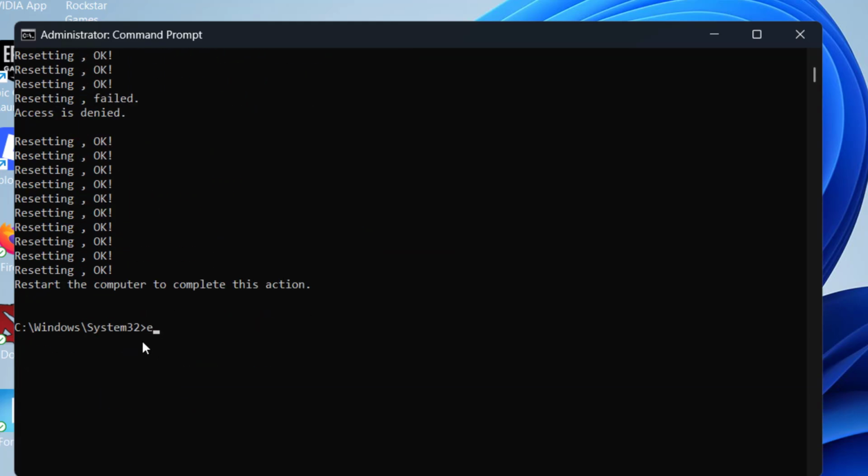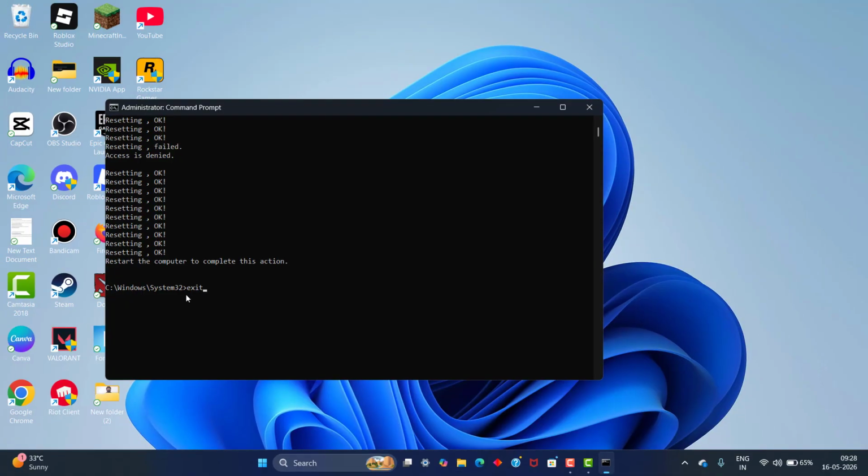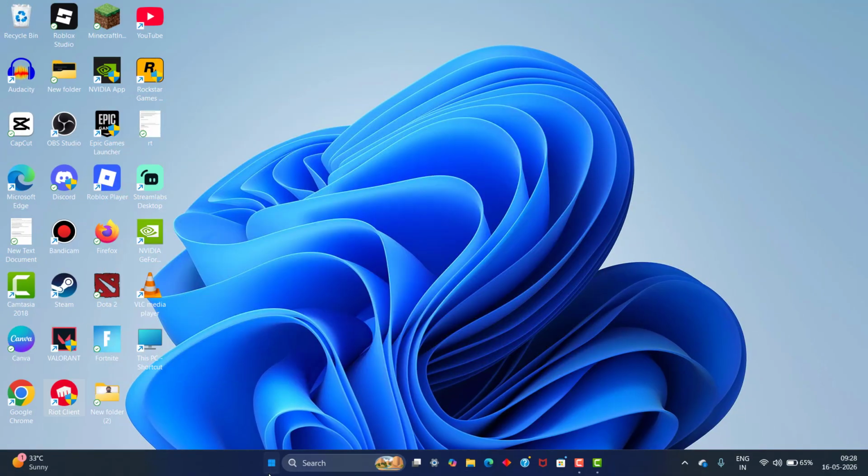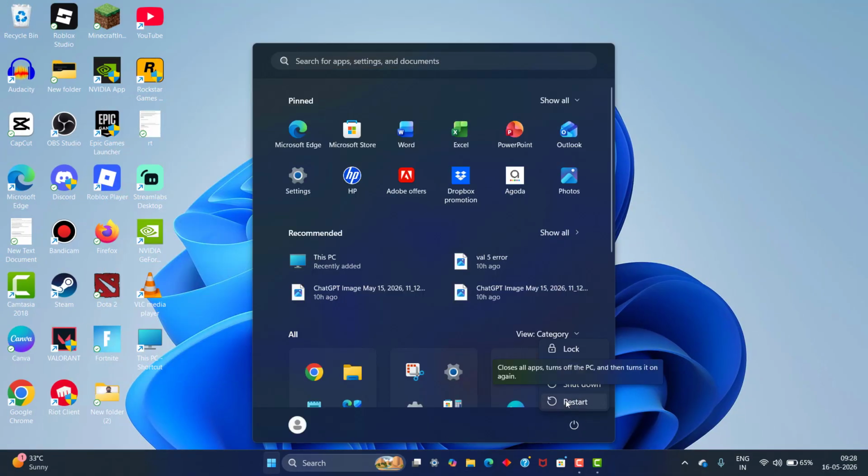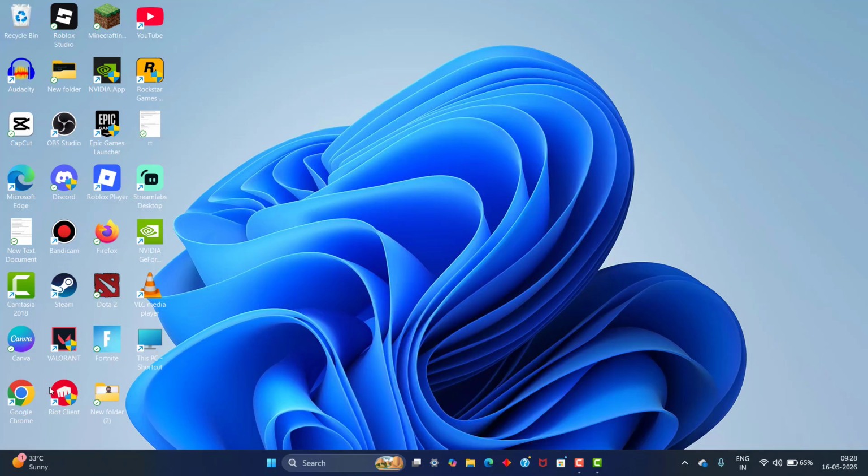Once you check that all things are okay, then exit it. After doing this, you need to restart your PC. Once the restart is complete, go and open the Valorant and Riot game.